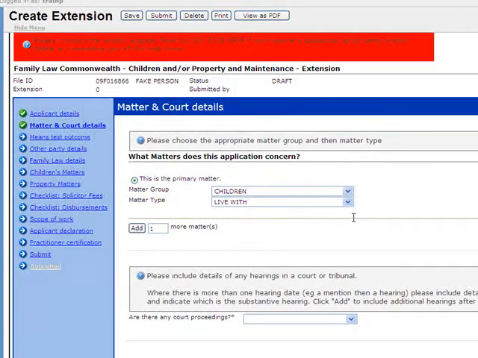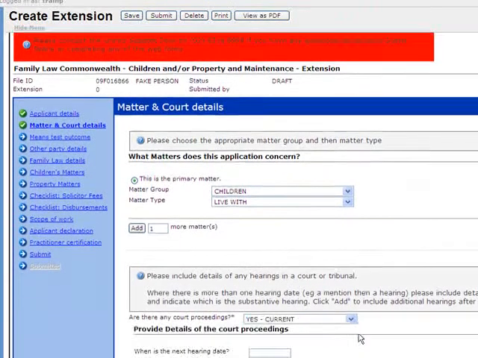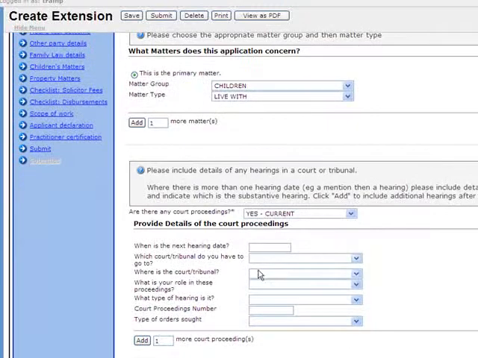This section is going to need to be completed each time you submit an extension request, even if this information is unchanged from the previous application or extension. The court details that you enter in this section are going to determine what grants you can choose later on in the application. So it's important that you enter the correct information in the matter and court details section each time you submit an extension or application.